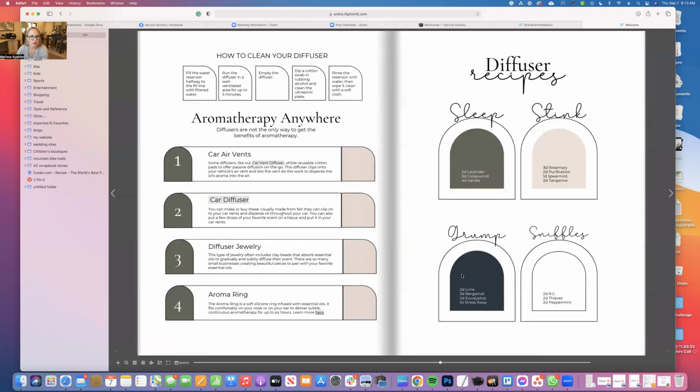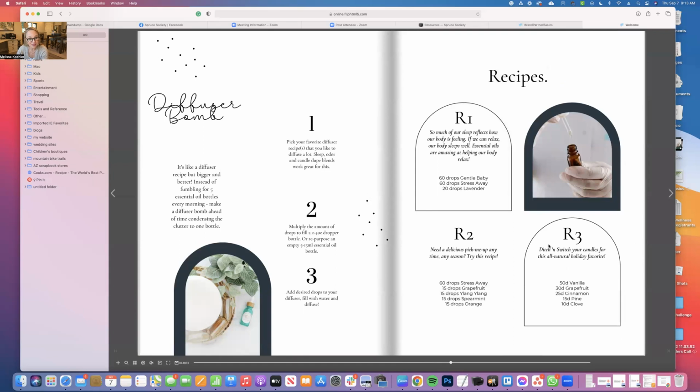Here we go. Aromatherapy anywhere. How to clean your diffuser up here. How you can take it with you, and the car vents, car diffuser, diffuser jewelry, aroma ring. Here's some diffuser recipes for sleep, for smell, for mood, for sniffles. Diffuser bombs.